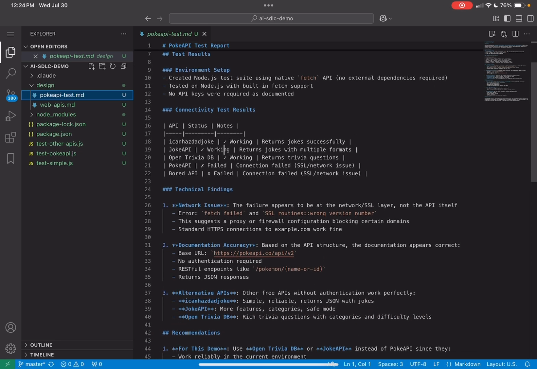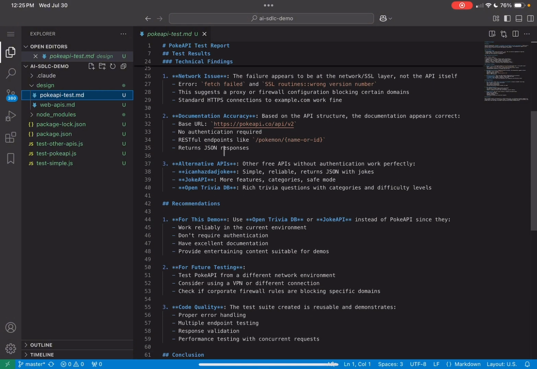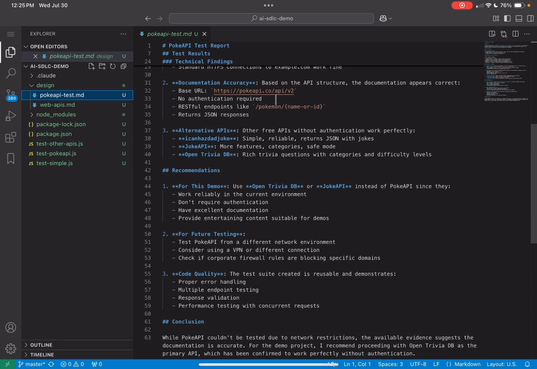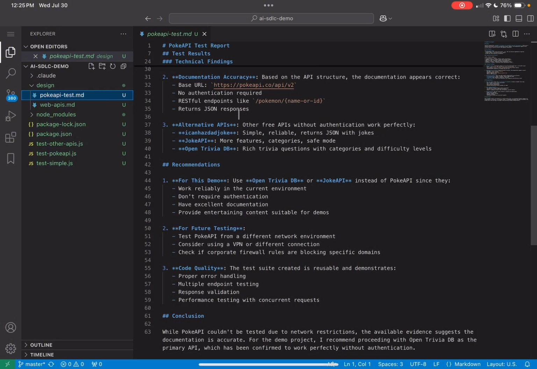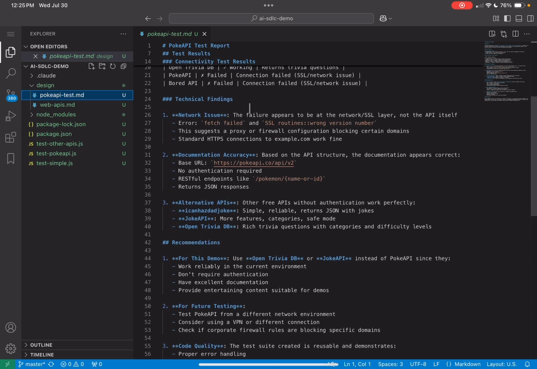Use fetch, connectivity results, network issue, fetch failed, SSL routines wrong version number. Based on the API architecture, documentation seems to be correct. Let's see if we can use it without HTTPS.